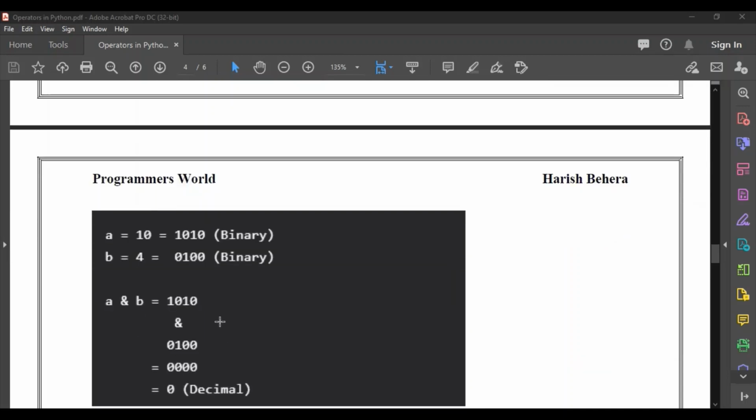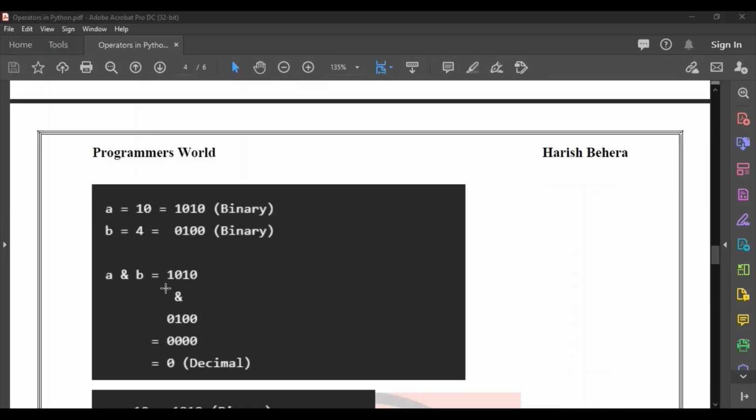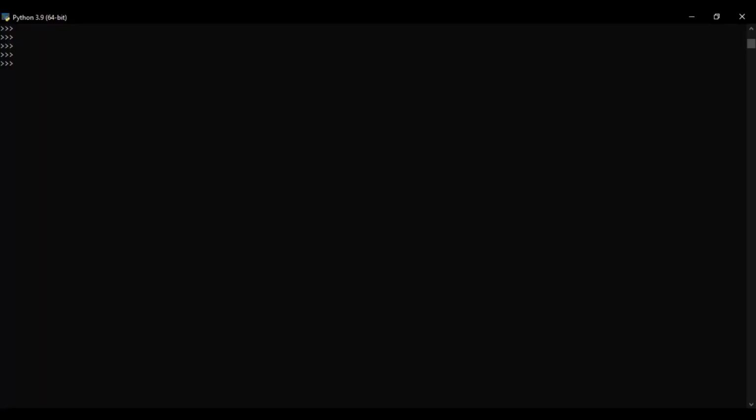So we'll see the first operator, how the bitwise AND works. If I give a equal to 10 and b equal to 4, when I use the bitwise AND operator for 10 and 4, the result I will be getting is 0. We'll see why we are getting the result as 0.